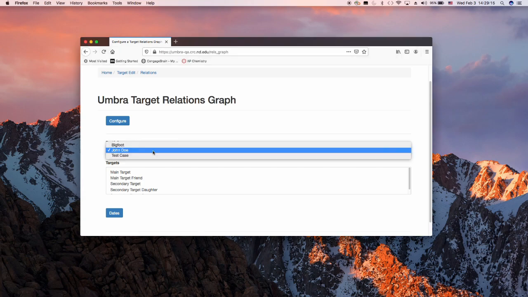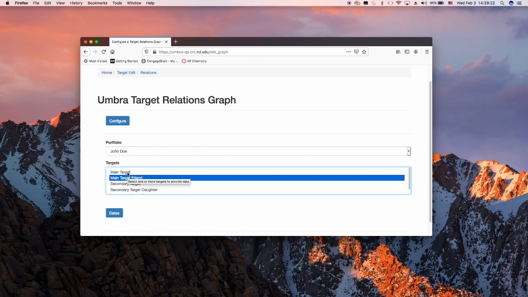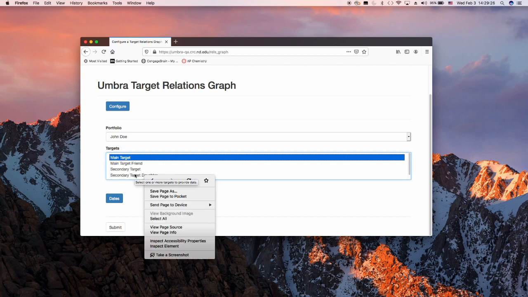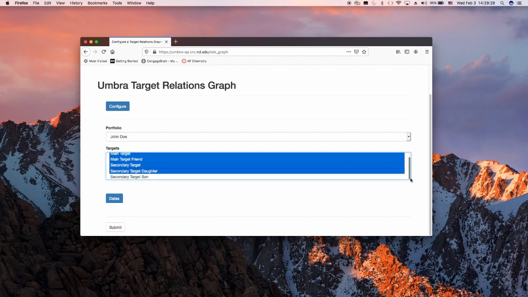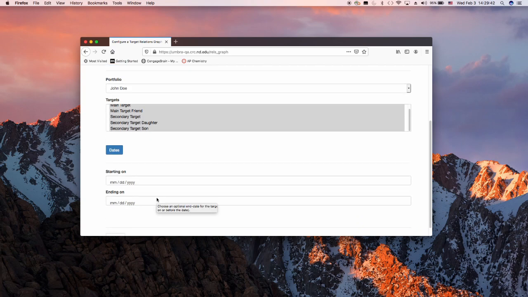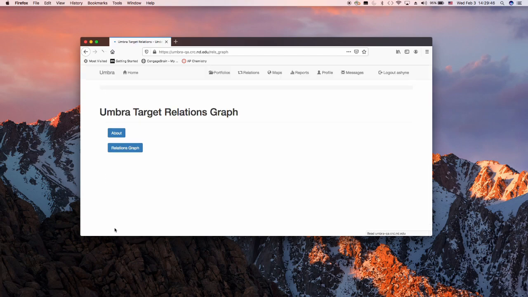Here I get to select one of the portfolio options. I'll choose John Doe, and I could just choose one target. But if I control click or if I shift click, then I get to select multiple. So just for now, let's select all of them. And dates, let's say I only wanted to do the targets that I created at the beginning of the week and at the end of the week. I could select that, but just so you can see how much can be shown in a relations graph, let's just leave it open-ended. So then I submit.